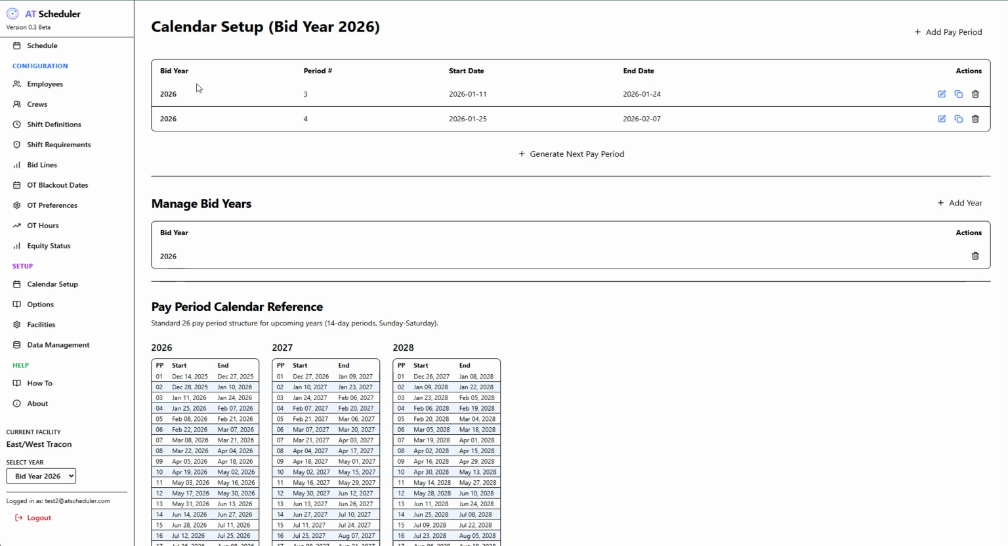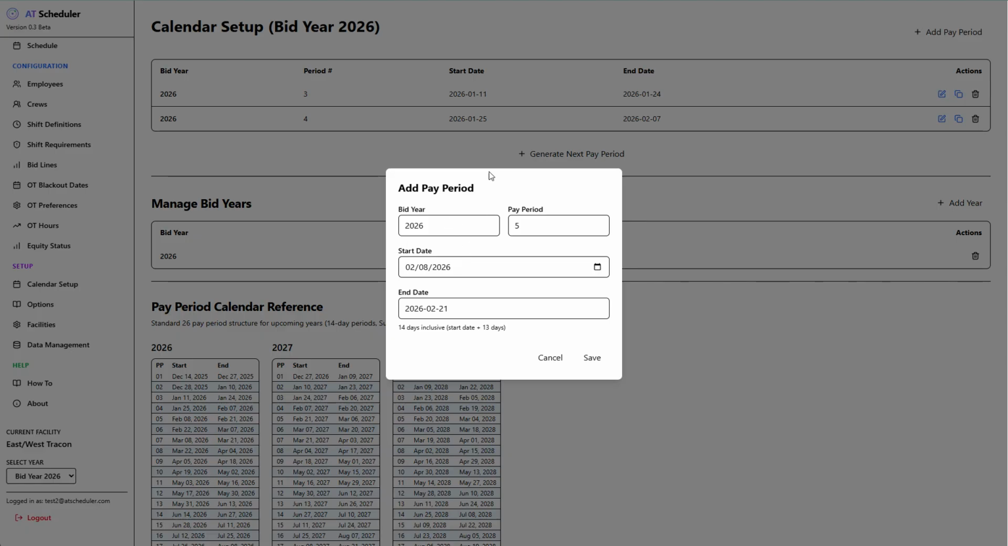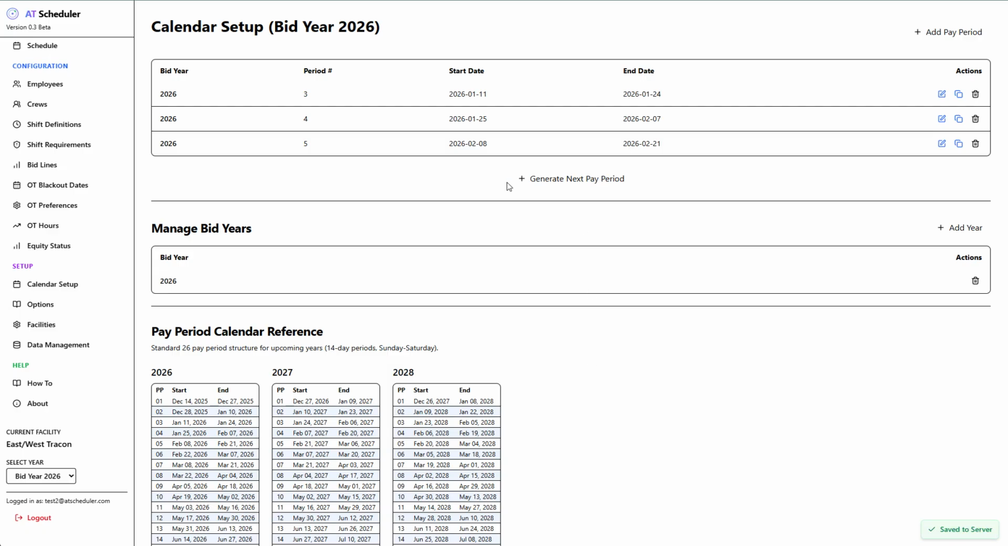Once you've got a bid year set up, you're going to set up your pay periods. Pay period start dates are listed here for the next couple years, so it makes it pretty easy to start that. As soon as you've got one pay period entered, you can just hit generate next pay period and it will automatically populate starting on the next date, and advance one on the pay period. So it's pretty easy to add another pay period here. You may want to generate them all at once, or you may want to take some time and just do a couple at a time. It's up to you.